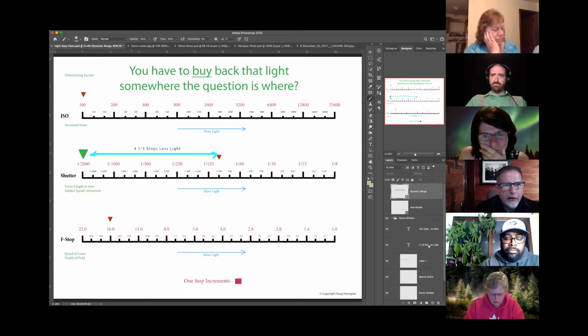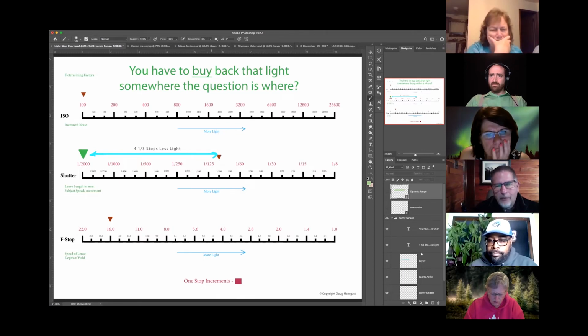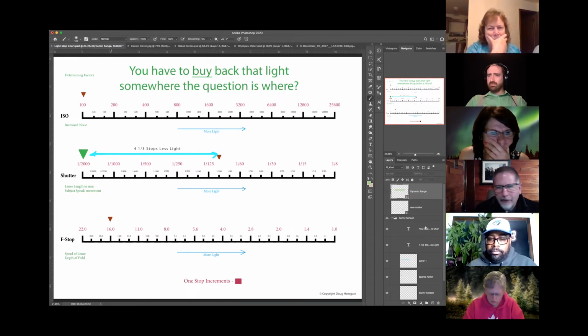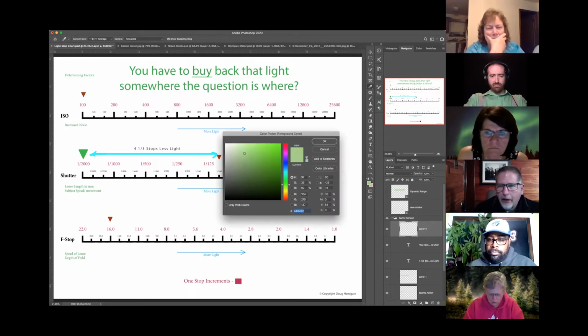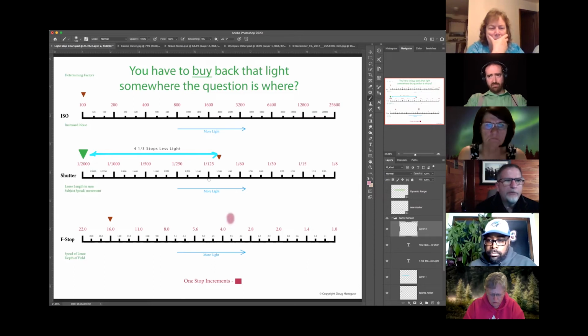I know that I need 1/2000th. I know that I need to buy 4 1/3 stops of light back. Well, I'm at f16. Do I really need f16? If I'm shooting planes and they're passing by and they're a 1/4 of a mile away, and my subjects are all a 1/4 of a mile away, or within that range, then maybe I don't need f16. I could simply have said, let's come down here and make a new indicator, and let me just change my color and say, let's buy it all back on my f-stops. So I go 1, 2, 3, 4 1/3. So I can come down to 3.5.